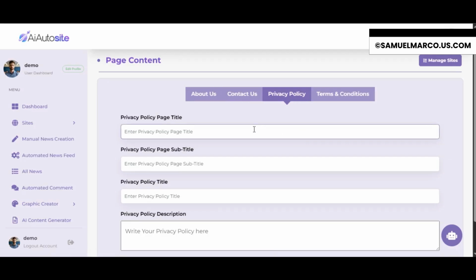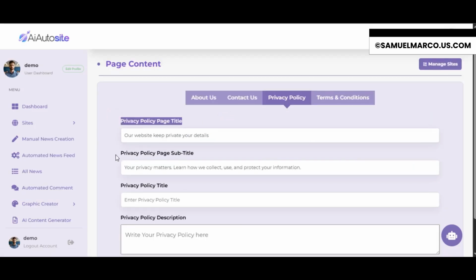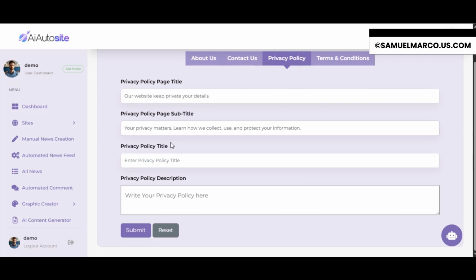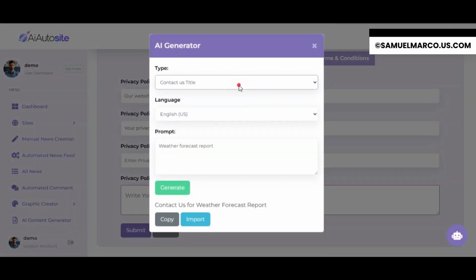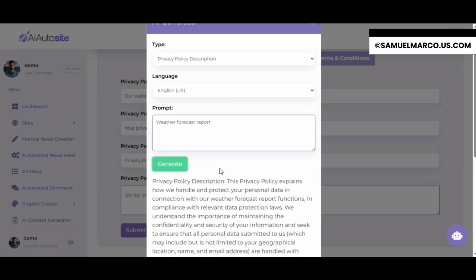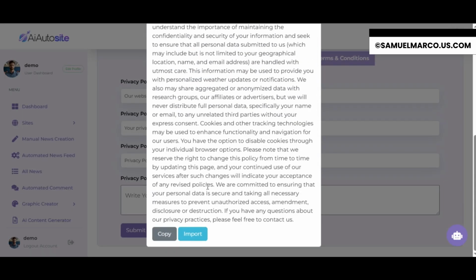Then go to Privacy Policy. Click to AI Generator. Select Type Privacy Policy Title. Click to Generate button. You can copy and import the text. Click to AI Generator. Select Type Privacy Policy Description. Click to Generate button. You can copy and import the text.